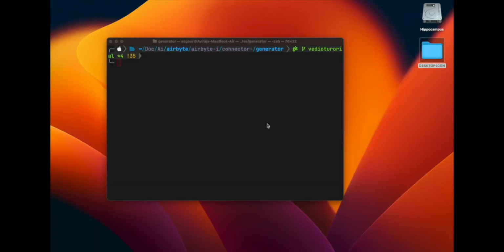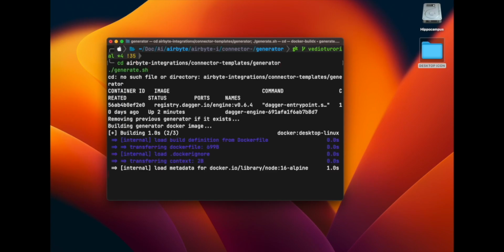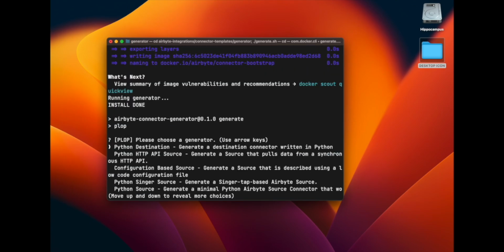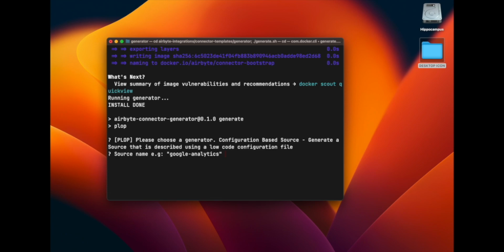Airbyte offers a code generator that sets up the basic framework for your connector. So you can jump into building the connector without worrying about different file structures. Use the command cd airbyte-integrations, this one, and click enter. You will see a bunch of options here. Select configuration based source. Give your source a name.